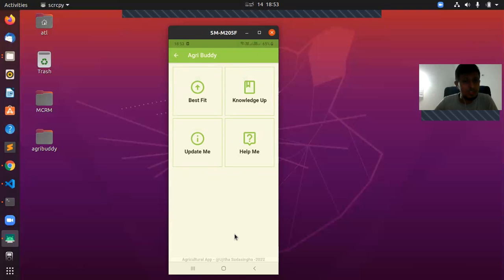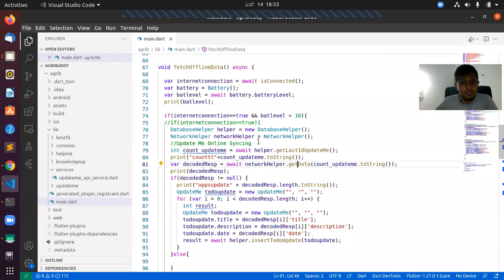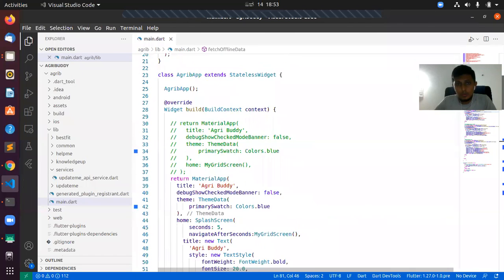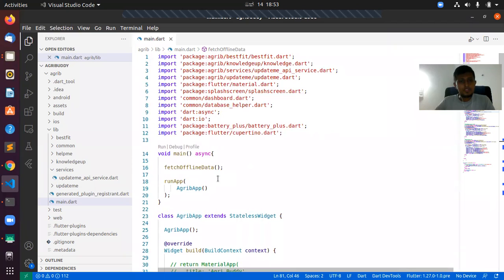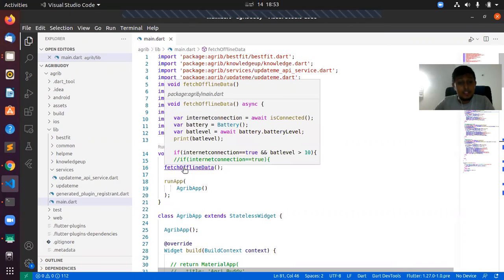So if I want to go to the database code base, I will open up with this one. So let me go to the first one, how it is happening, right? Basically this is the async function of the main method of the Flutter, right? You can see, right? The first function we call is fetch offline data, right?